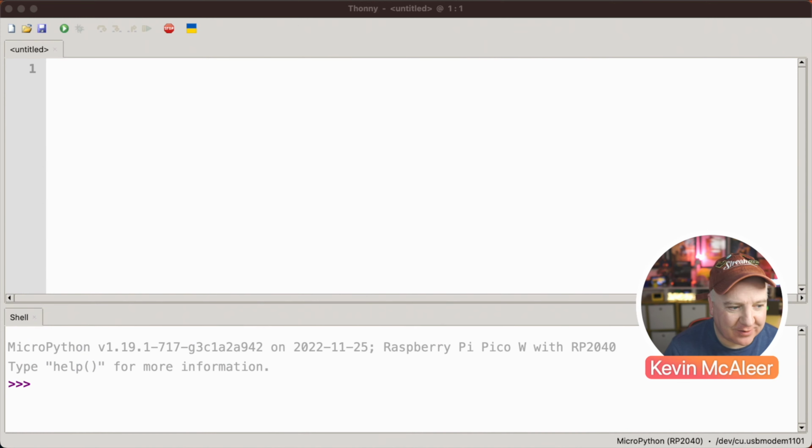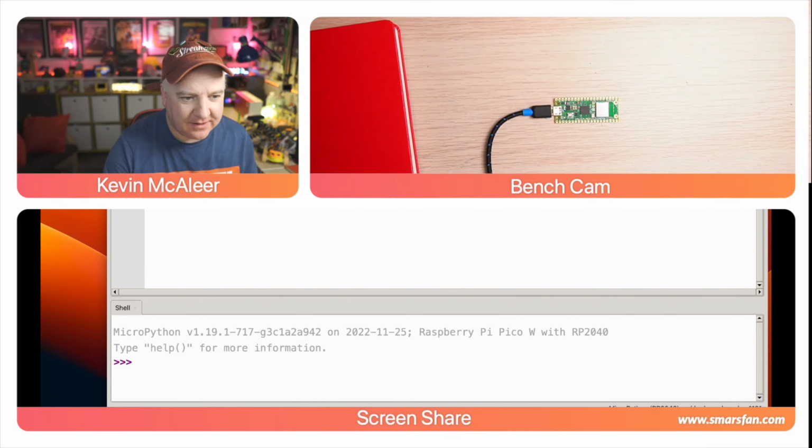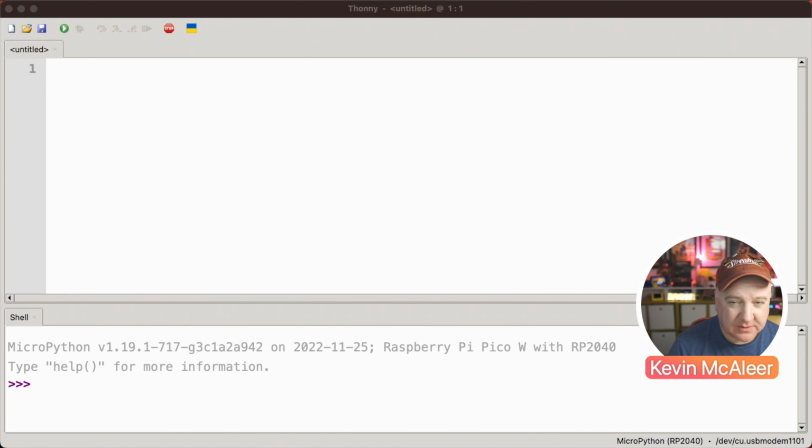Okay, so I'm over here in Thonny. I've got my Raspberry Pi Pico plugged in. I can just show you that's just on the table here, and we're just using Thonny. Okay, so we looked at how to install Thonny and set that up in the first episode. So if you've not watched that already, go back and watch that now.